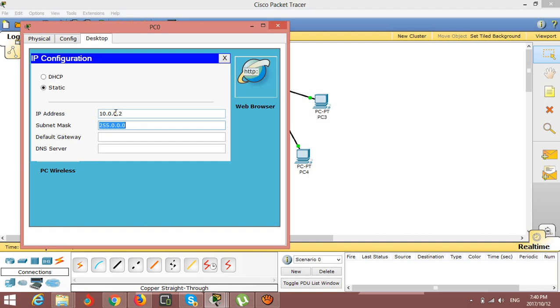10.2.0.2. This is the computer's IP address, not the other one. And I have to set 10.0.0.1. This is the gateway IP address. Gateway means we want to connect to this IP address, and then we can access and make settings for the router or switch configuration. I have set this one.